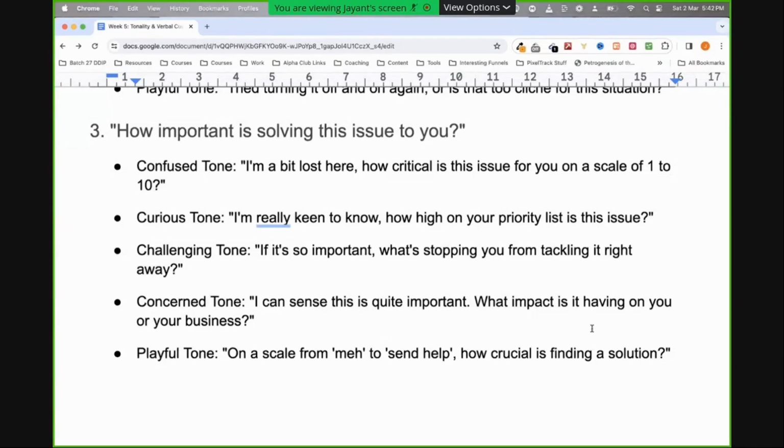So I'm a little bit confused. How important is this solution for you on a scale of 1 to 10? Right? So this is a little bit of acting. Even if I'm on the phone, I do this. It still conveys the same meaning, because you might feel the other person doesn't see me, but they still feel you, right? So that definitely helps.